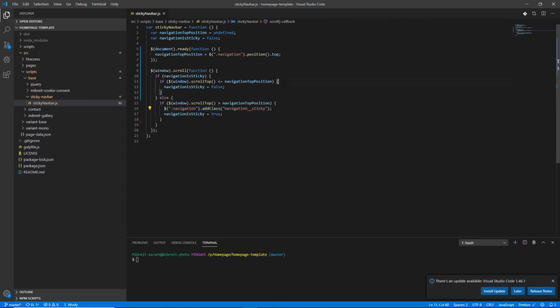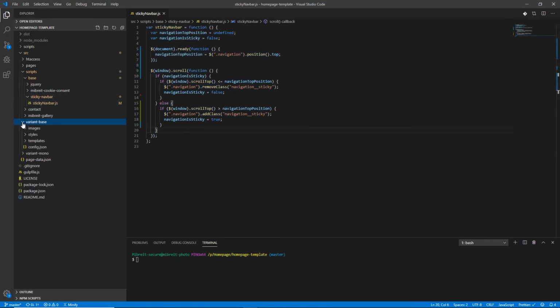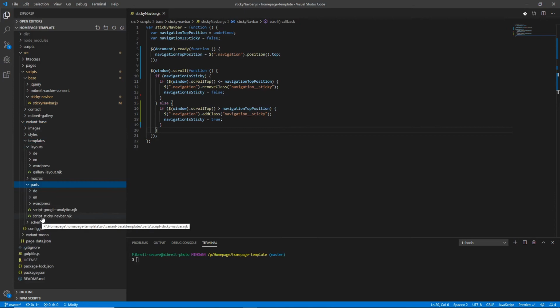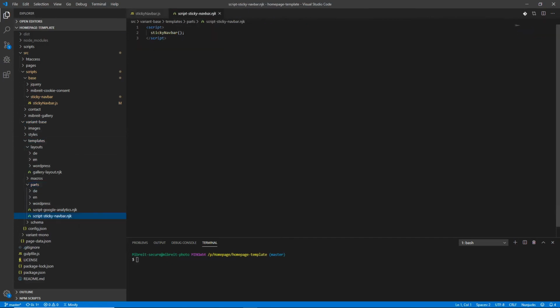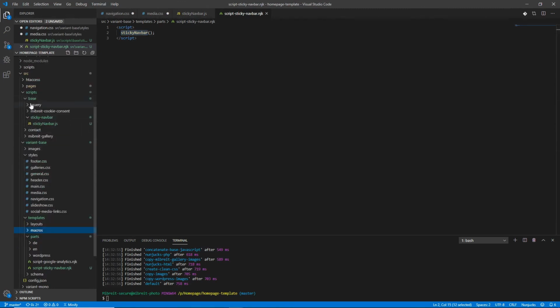And up here I mentioned we also have to remove it. So remove class navigation sticky. Now I think it's time to give this code a test, and to test it, what we have to do, we have to include this code. And for this, I've already created a partial down here in the templates. So if we go to the parts, you see down here there's the sticky navbar, which just calls our function sticky navbar. Also what we have to do is we have to include the code, so the script has to be added to our base.